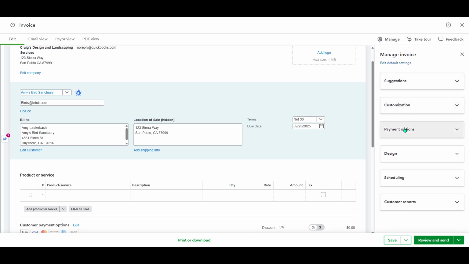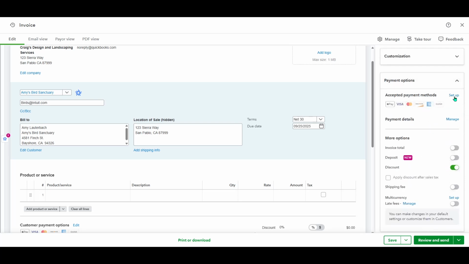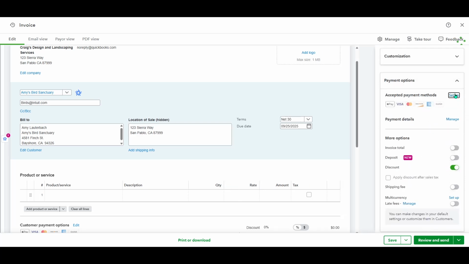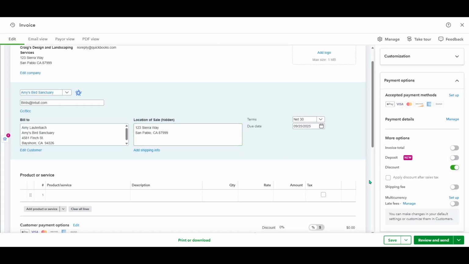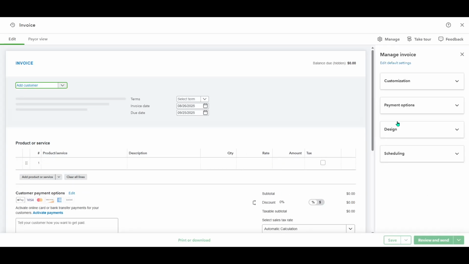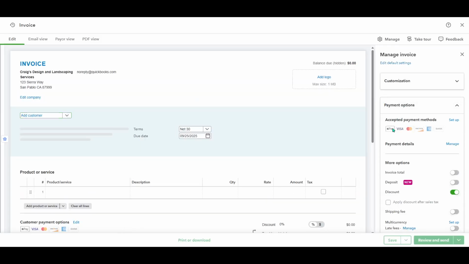Next, you'll want to click on the Setup link. This action initiates the process of setting up a new payment method. QuickBooks offers a range of payment options to suit different needs and preferences, from credit card acceptance to bank transfers. Depending on which method or methods you select, each will have its own unique way to connect with your account.